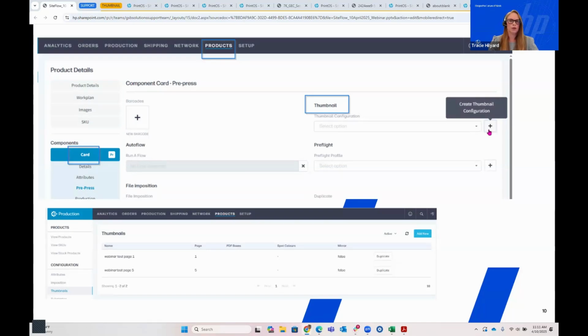As well, thumbnail configurations can be created, copied, and modified outside of the product. To access all the thumbnail configurations, we want to navigate to the thumbnails, view a complete list, and then you can duplicate from there. So let's take a look in the UI.